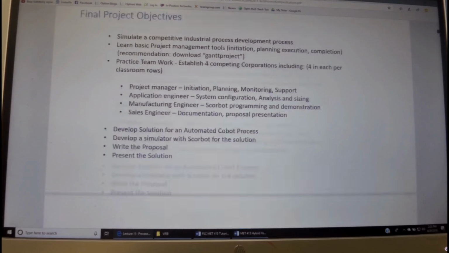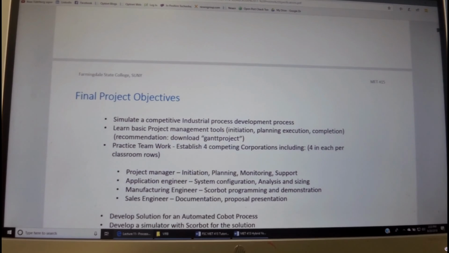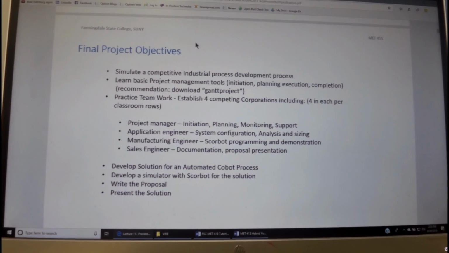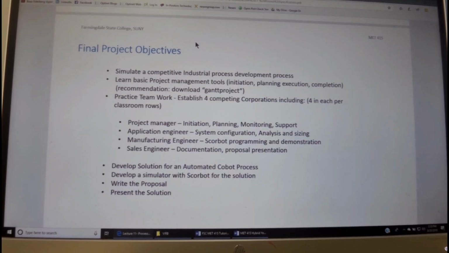The topics that we will cover will relate to the final project objectives. The final project in this course has the objective of simulating a competitive industrial process development. We will learn the basic project management tools and phases such as initiation, planning, execution, and completion.